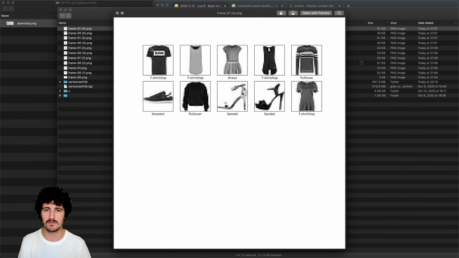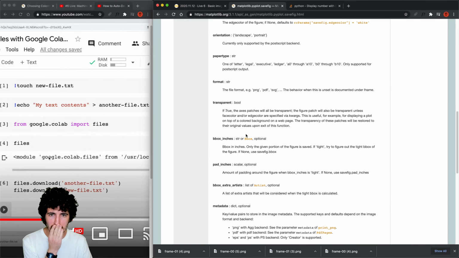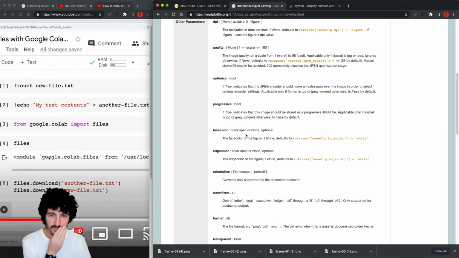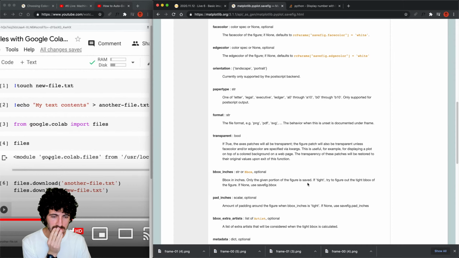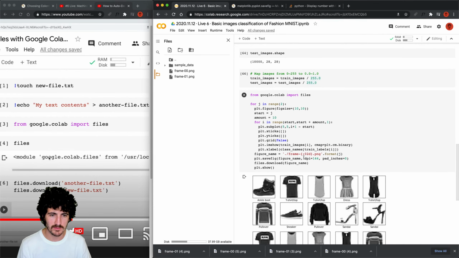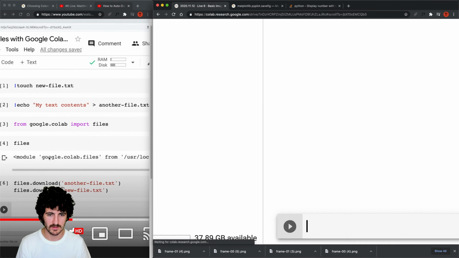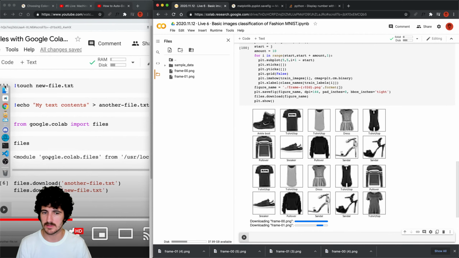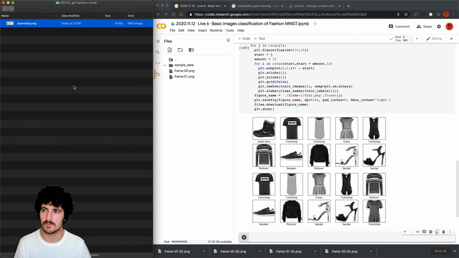Right, like that better. And oh, tight. Yeah, that was the option I was looking for. So here I'm just going to put bbox inches tight, and hopefully that gives us a tight image. All right, that's exactly what I wanted. Okay, so now we're saving images.